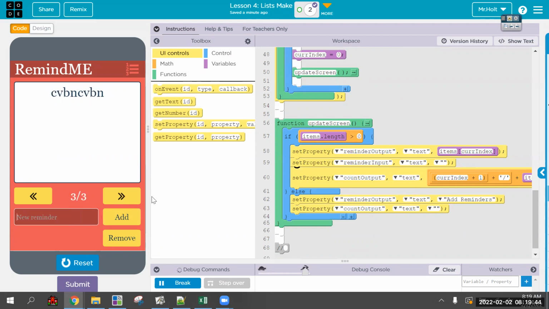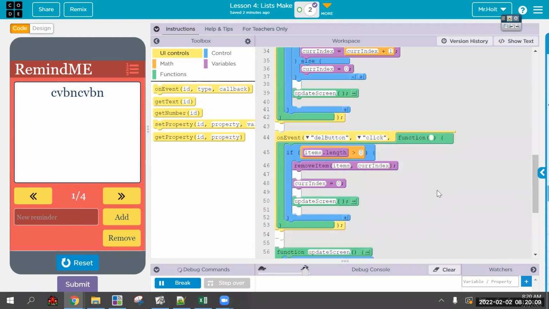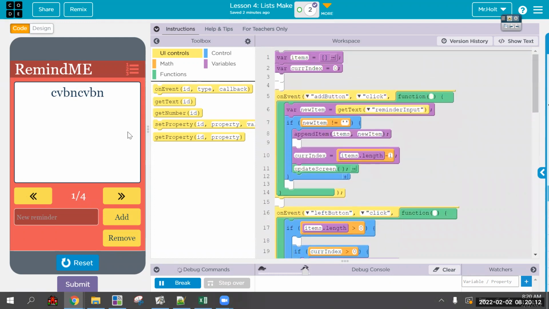I guess that works. Anytime you add something, no matter what your current index, it goes to the last item or the newest item. And anytime you remove something, it goes to the first item. I think that's pretty good. Should we ship it? I think we should ship it. Ship it. All right. And anybody think of any other features they think would make this work better? I'm open to suggestions.